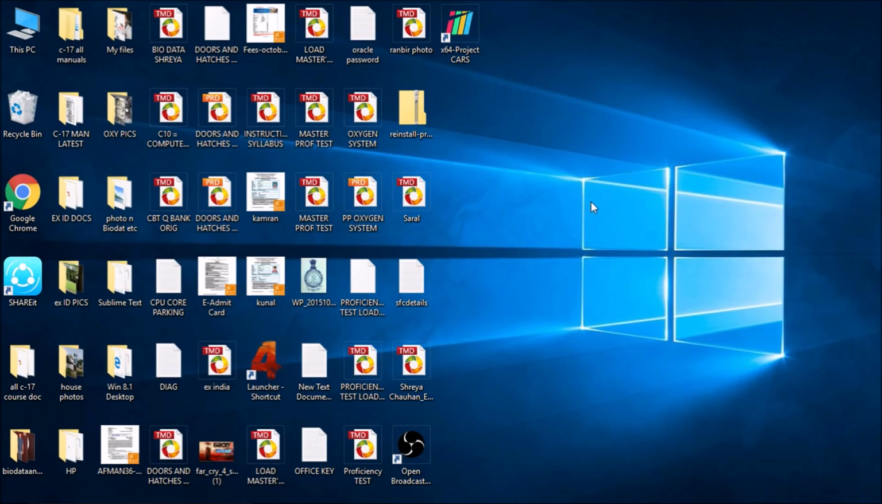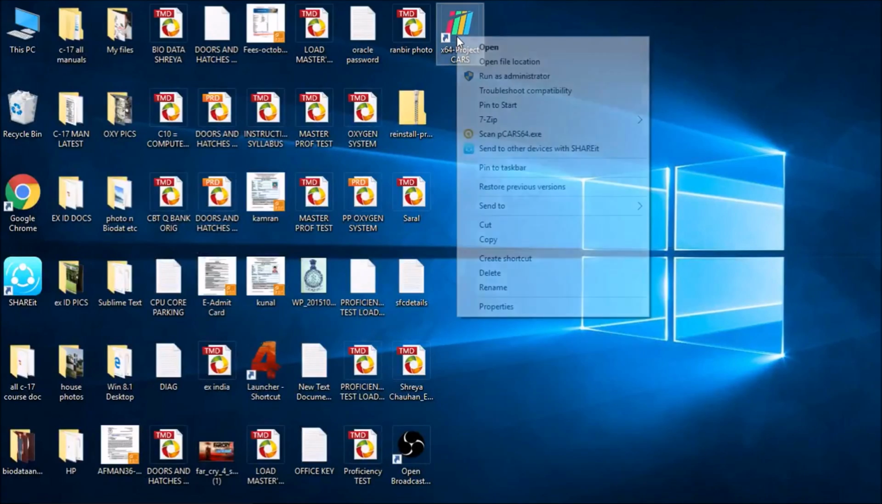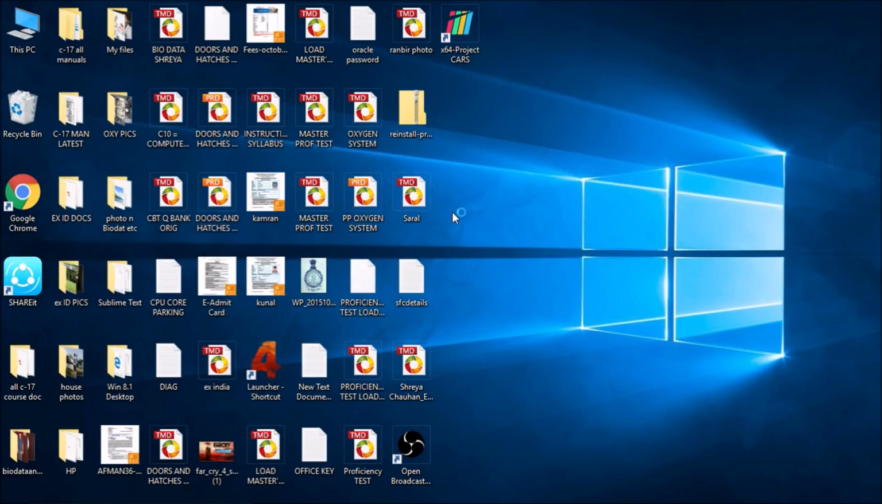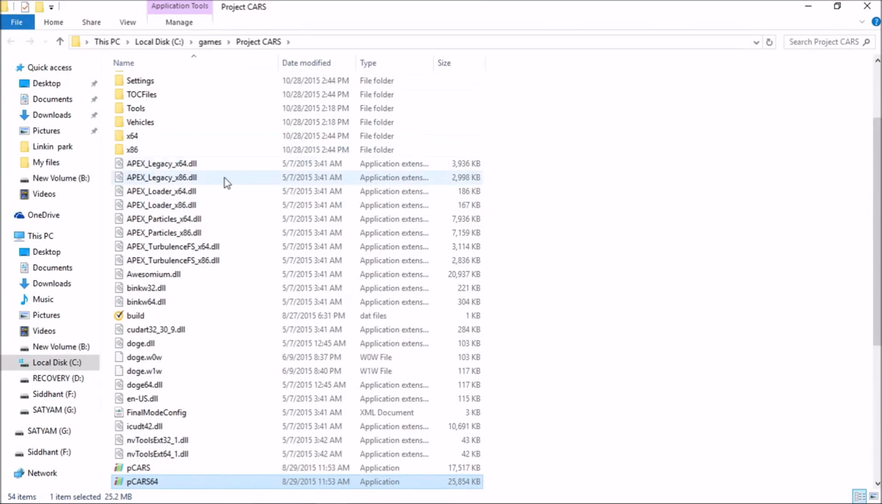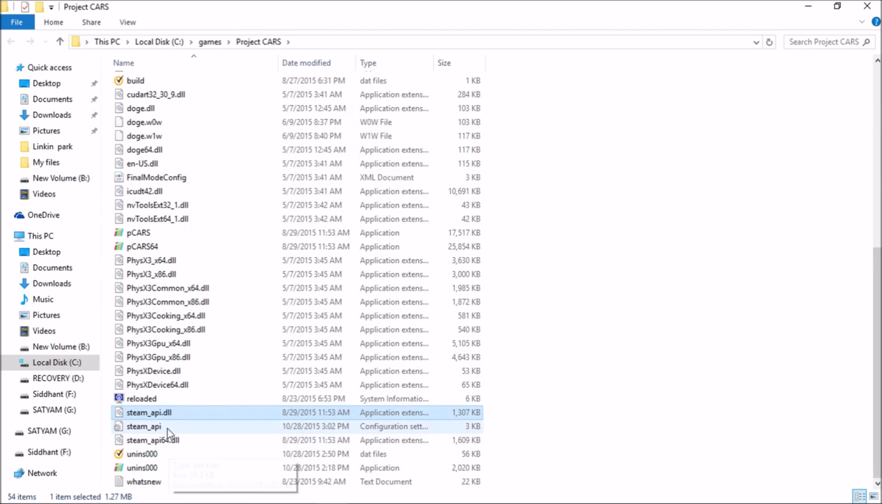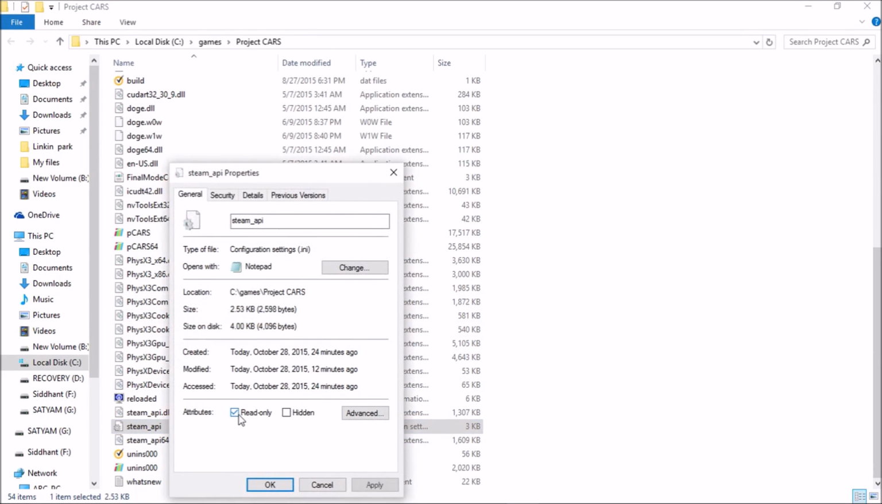So first of all, you have to open the file location and search the file name steam.api, and it is here. And please make sure that it is not read only. If it is, then uncheck it and apply.